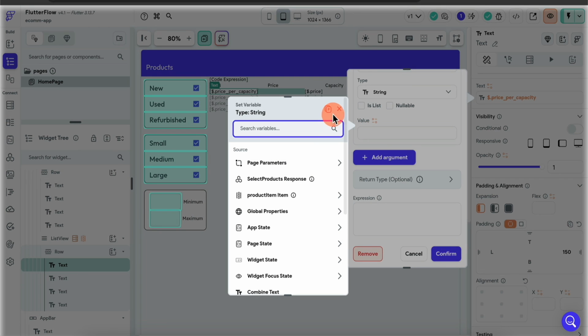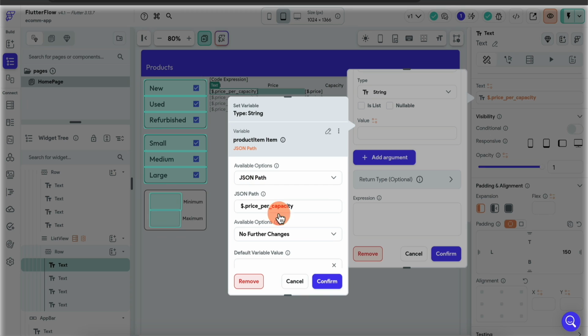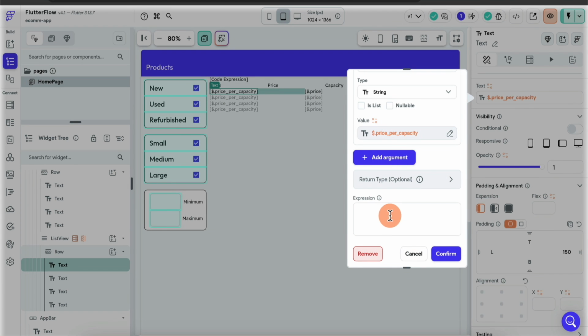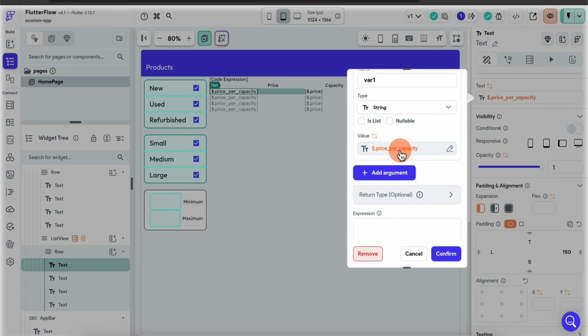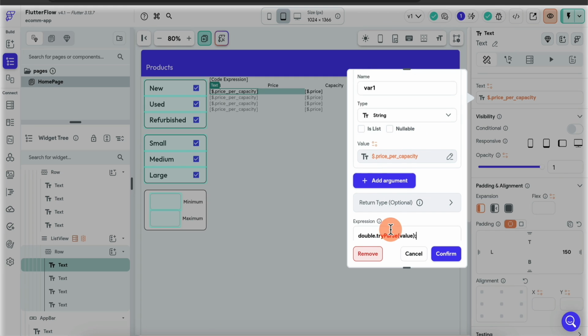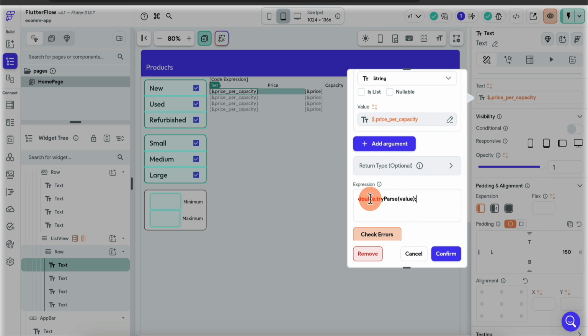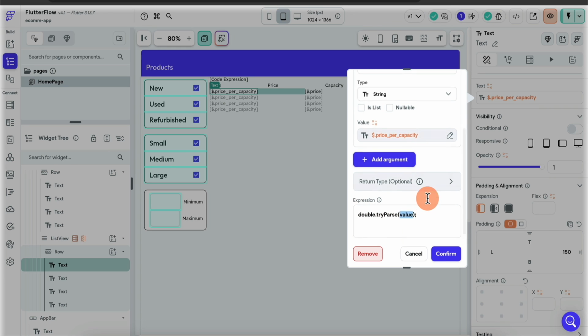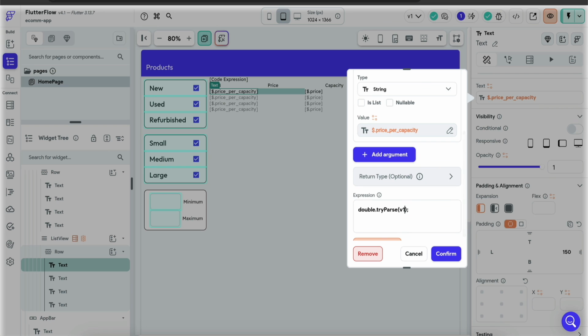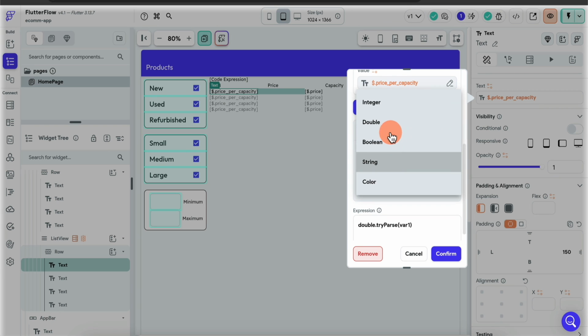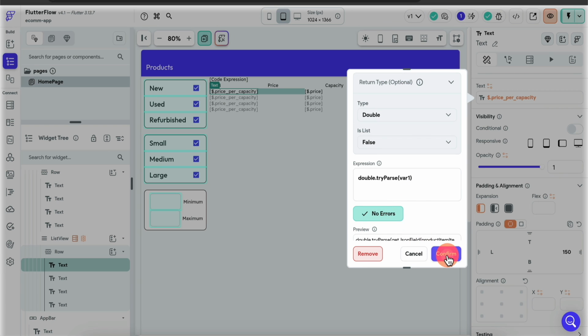And for the value, we're going to paste the value that we have, this JSON path. This is a string by default, and once we take that string, we can convert it to a double. Okay, so we're going to be using this function here, this double try parse, and the value is this var1, right? So var1, here we need to change it to a double. All right, it says no errors, confirm.